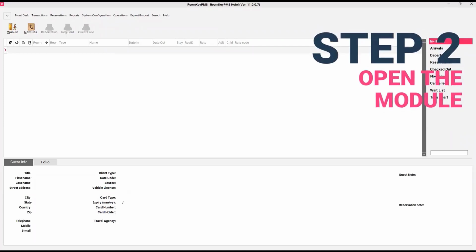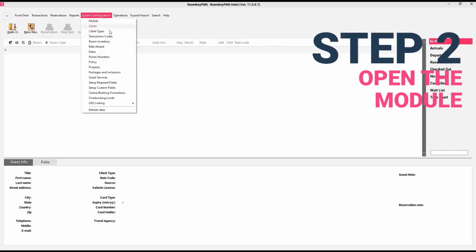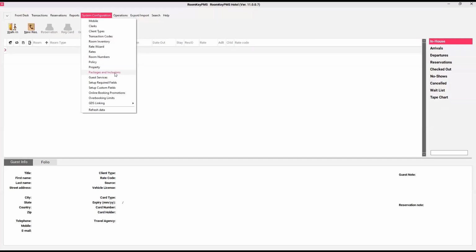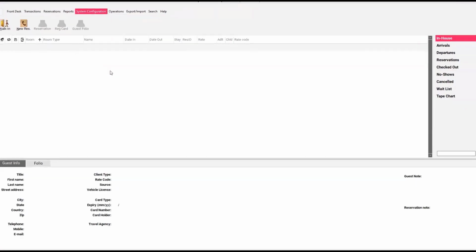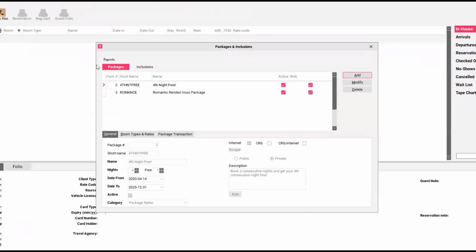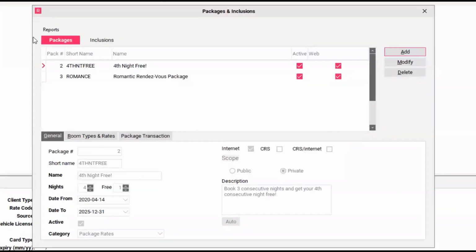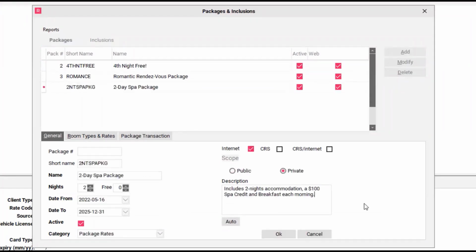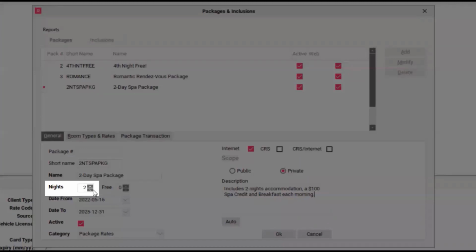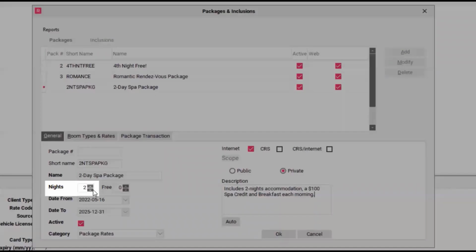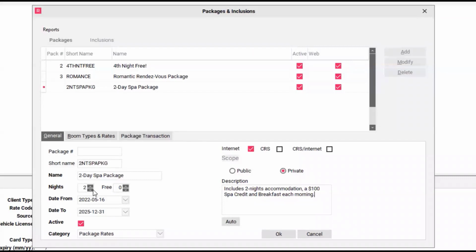The second step to create a new package is to open the Packages and Inclusions module. That's found in System Configuration, Packages and Inclusions. When the module opens up, you will select the Packages tab and select the Add button to create a new package. You must enter all required fields in the General tab. In this case, I've created a short name and given the package a name. I've also defined the number of nights required in order to book this package, which is 2.